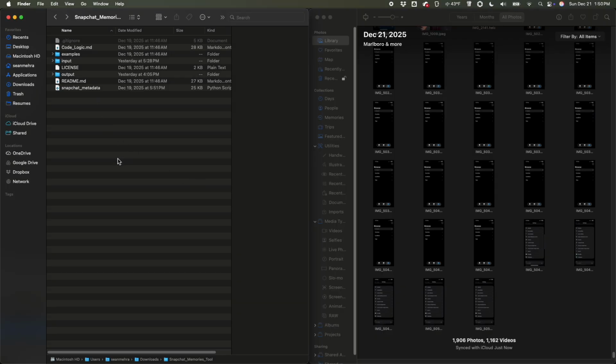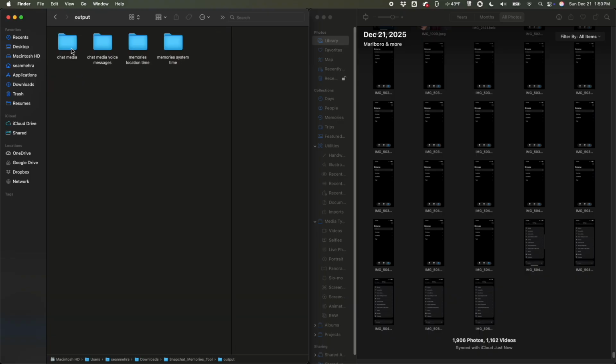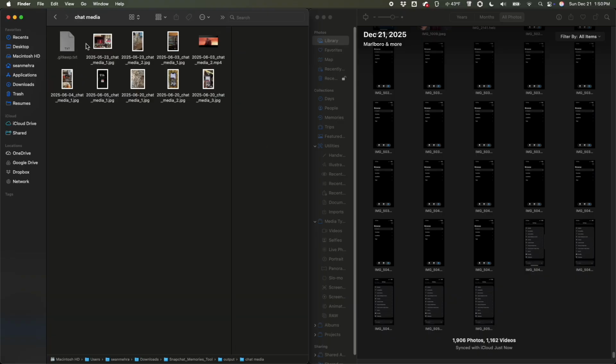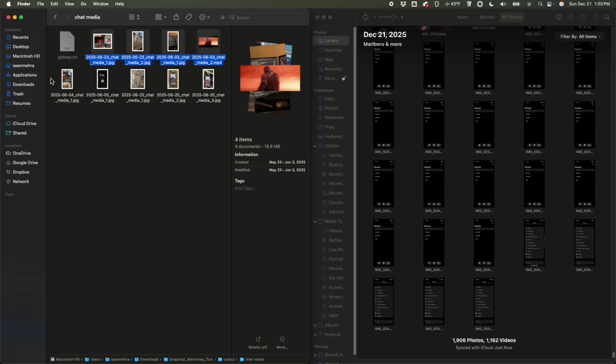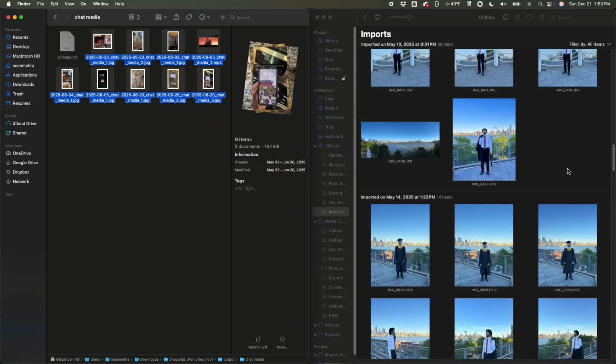Now for moving all the images and videos into Apple Photos, on Mac it's easy. All you have to do is open the Chat Media output folder and copy over all the images and videos.